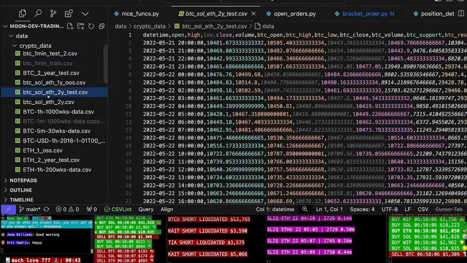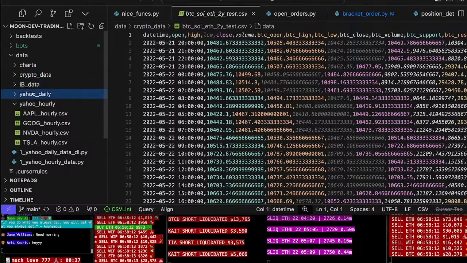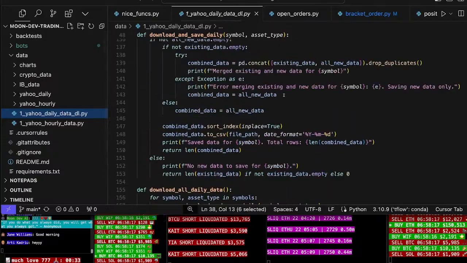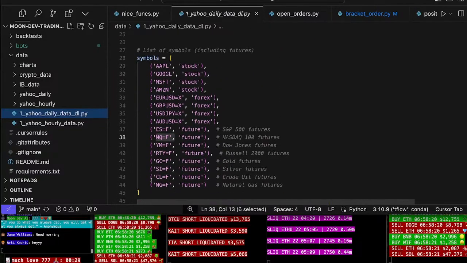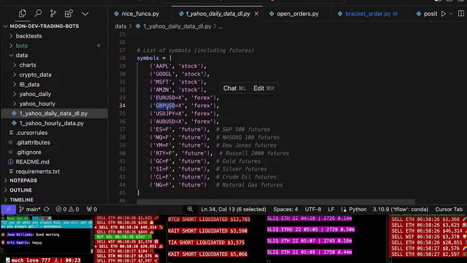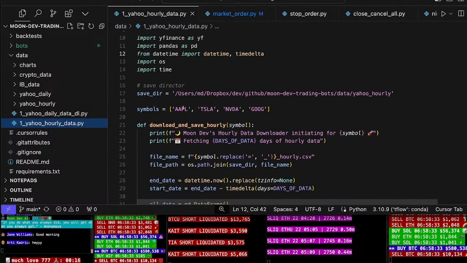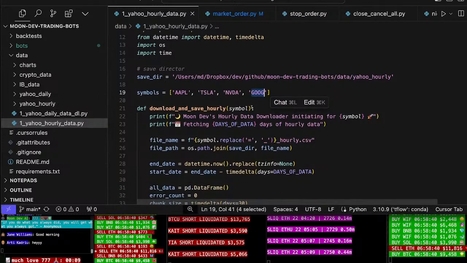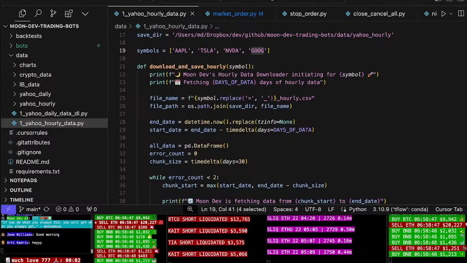So let me go ahead and show a couple ways to get open, high, low, close, volume data. As you can see here, I can get the daily open, high, low, close, volume data for pretty much any symbol I want. You see, I have Google, Microsoft, Amazon, Euro USD, GBP USD. Here I can do Apple, Tesla, whatever I want. I have code for that as well.